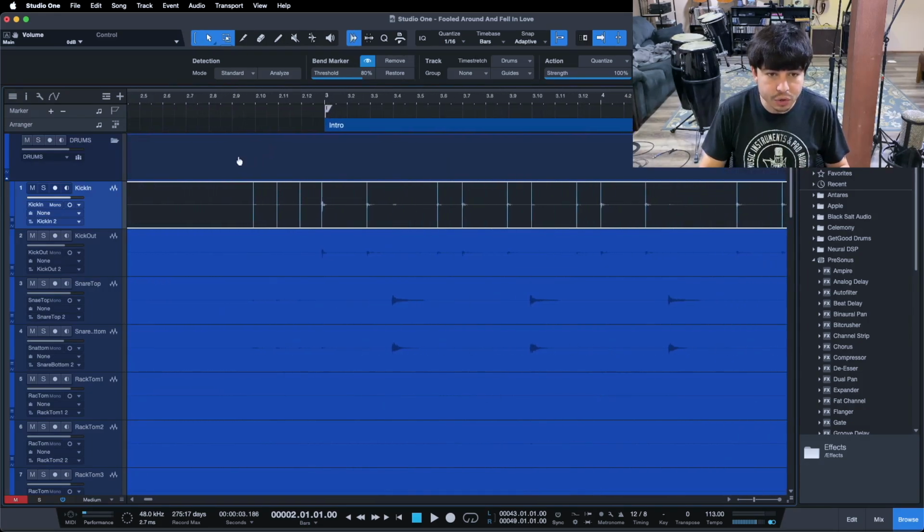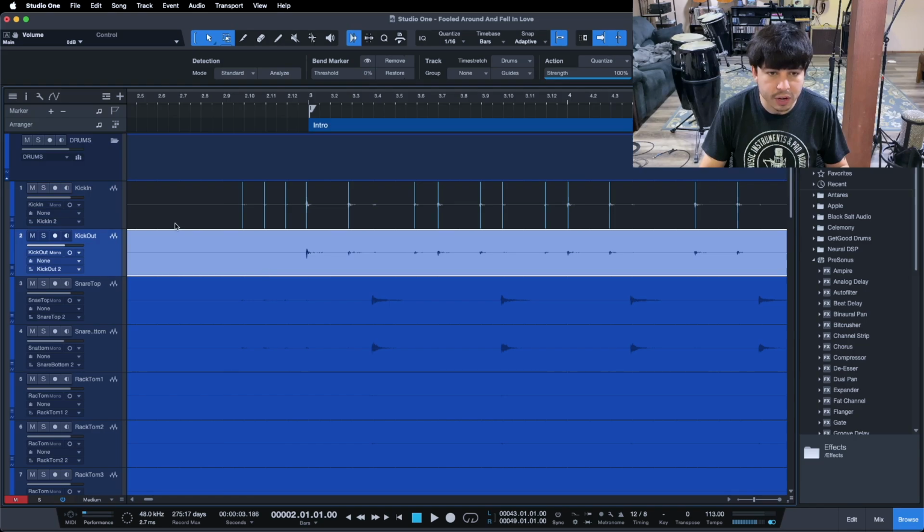And what I like to do just to be a little bit more accurate is I like to listen through here and get rid of anything that's not a kick drum hit. So I'm going to solo up our kick in, and we can see we have some right off the bat here if we listen through. So we can see it's getting these tom hits here going into our first downbeat, and it's actually grabbing some of the snare hits here as well.